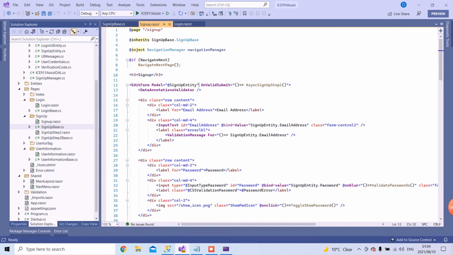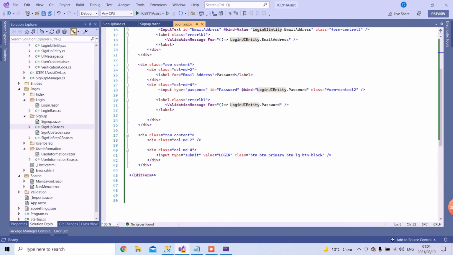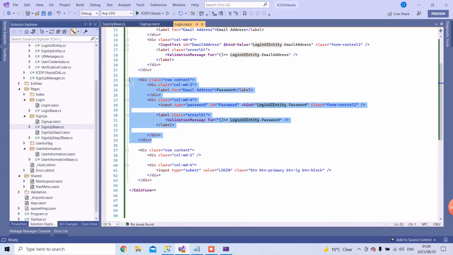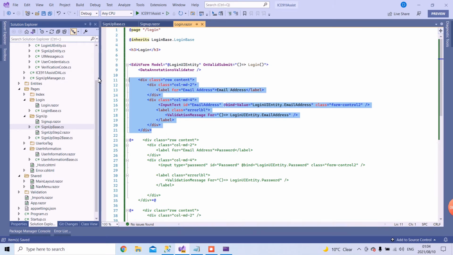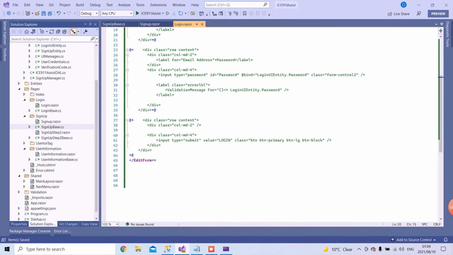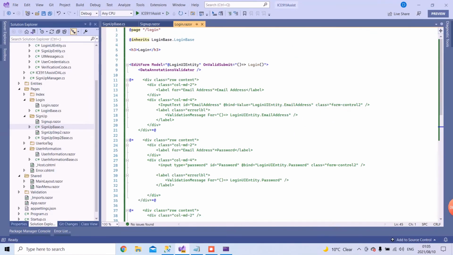This is my code, passed it on there, bind value. Let's eliminate this piece of code here, just to eliminate what the error could be. Let's eliminate this as well, and let's eliminate this as well. Let's eliminate everything, so we start with a fresh file. Edit form requires either a model parameter or an edit context.